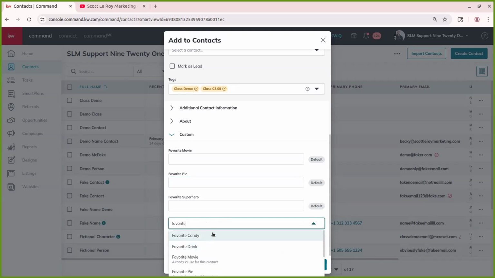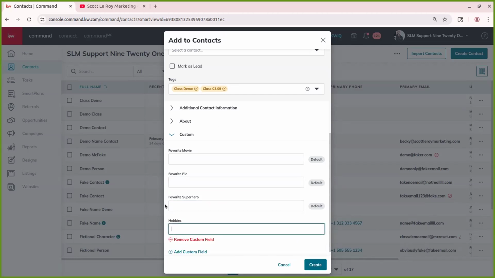So their favorite candy, favorite superhero, favorite restaurant, or something along those lines. So maybe if you want to do a personalized closing gift or something like that, you can just have that information about the client through here. And we have one, I think, for hobbies as well. So you can just go through and add those in here.